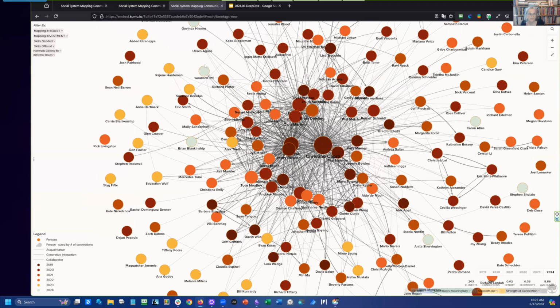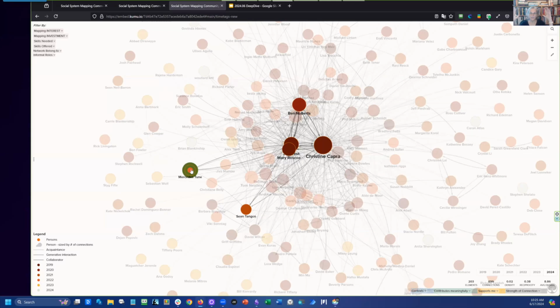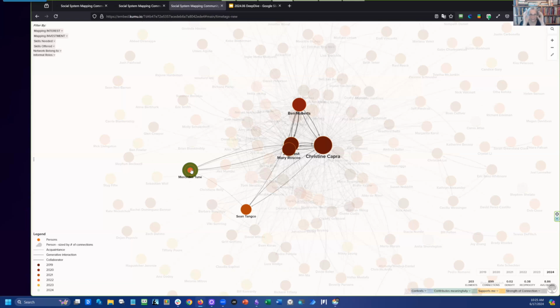Whereas these very pale ones are people who just joined the network this year. And now we can start to see who's getting closer and closer, or who's building more and more connections within the network. We can start to see the newer people engaging because they'll be getting closer, and the older people disengaging because they'll be getting further away.